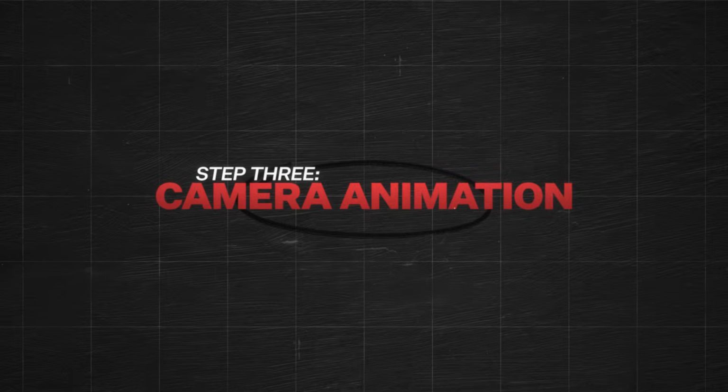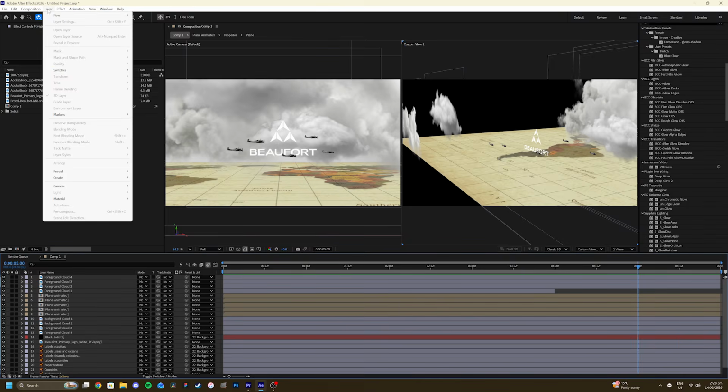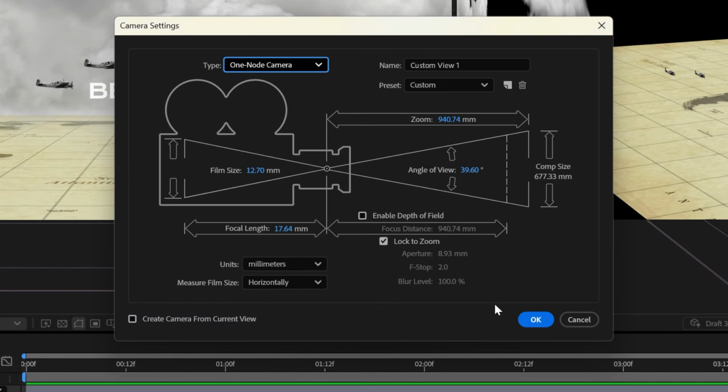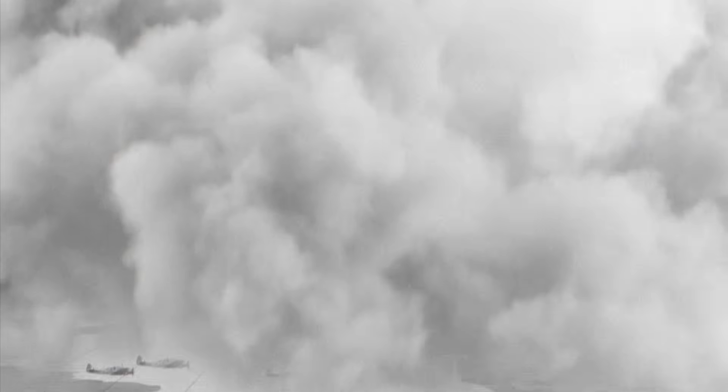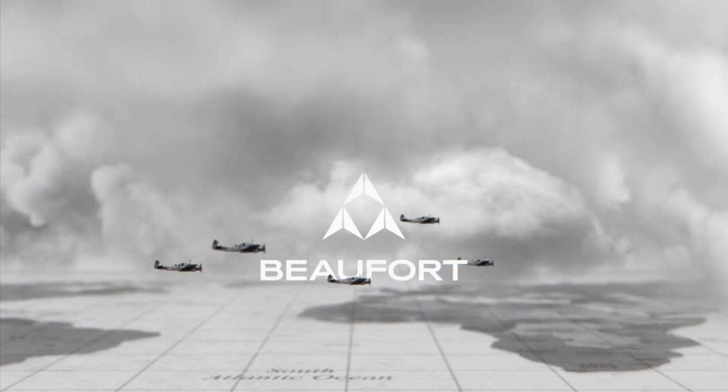Step 3. Animating the 3D camera. Now that we have the scene built, I added a camera using these settings on screen and animated it moving down through the clouds. The goal was to start with the camera surrounded by clouds, and as it comes down, it reveals the logo and the rest of the scene underneath.